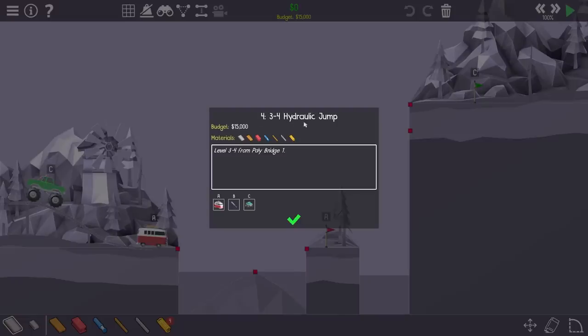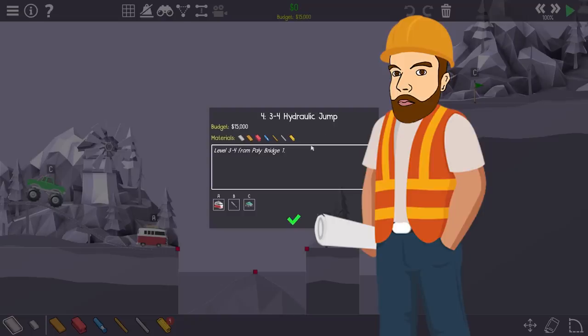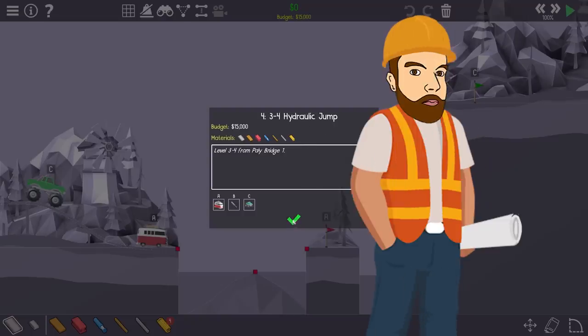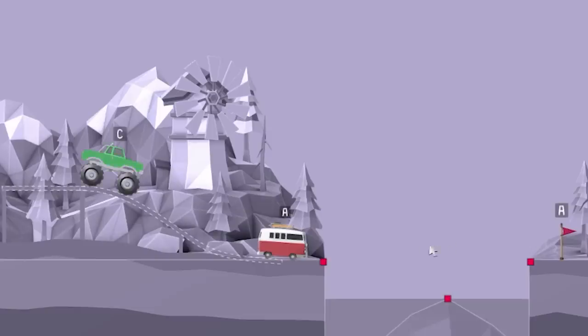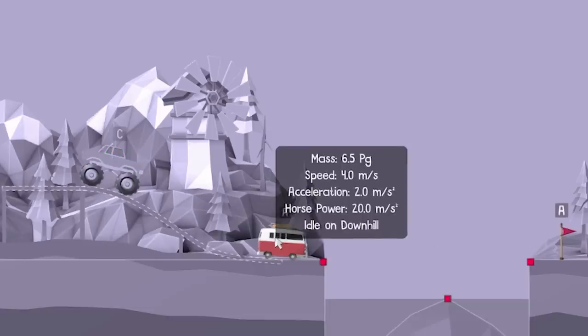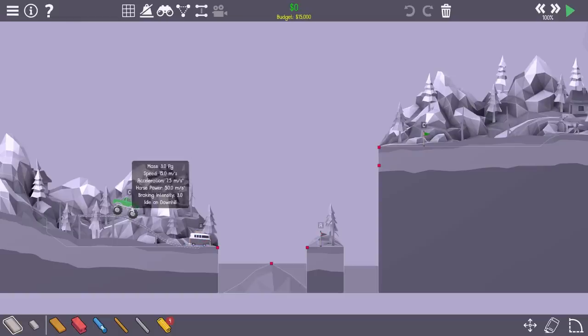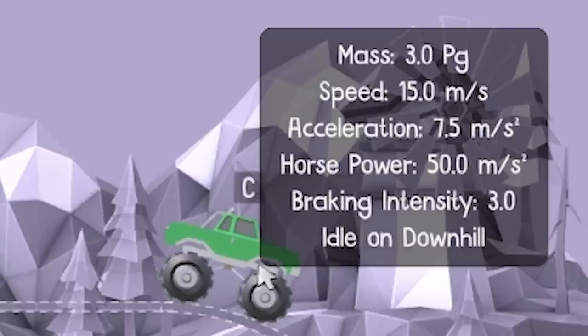All right, so this next level is called Hydraulic Jump. Now, those that have watched me play Polybridge before will know I'm not a fan of hydraulics. They confuse me. Civil engineering is meant to be stuff that doesn't move. But anyway, what do we have here? We've got a camper van that goes at 4 meters a second. He goes first, and then we've got C, which goes very fast.